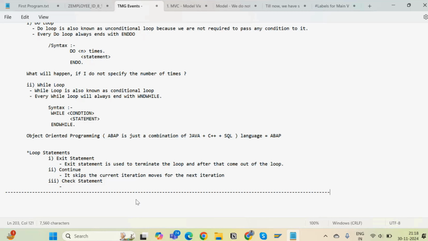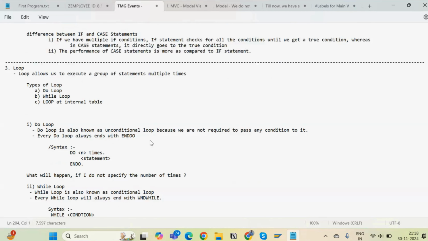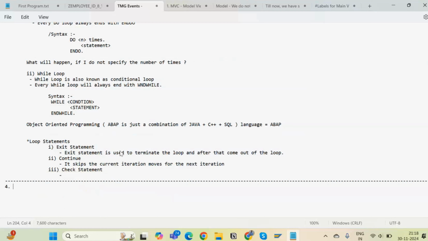Any doubt in the loop statement? No, Mukul? I think it was clear. Okay, that's good then.